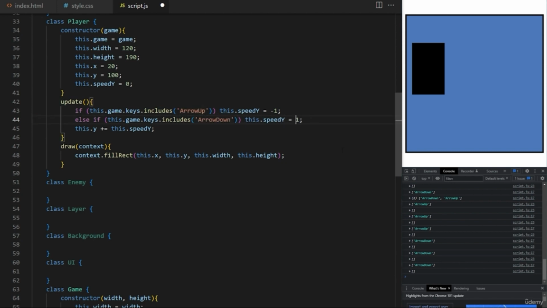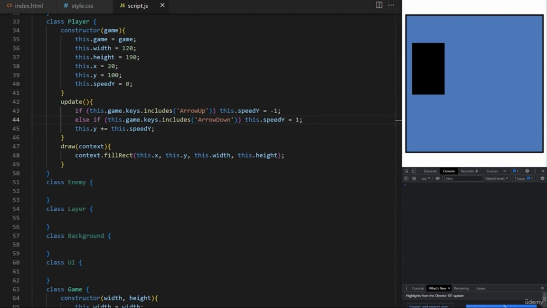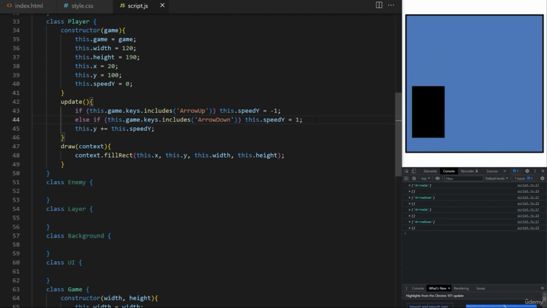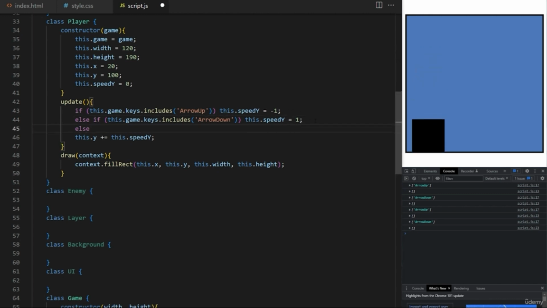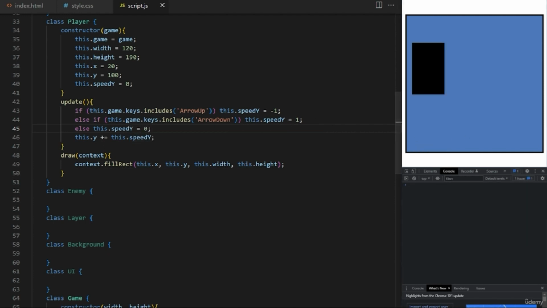I save changes and click canvas, and now I can move player up and down by pressing up and down arrow keys. The only problem is that player will never stop moving. We need to add one more small condition. So else, meaning this.game.keys array doesn't include arrow up or arrow down, we set speed y to 0.